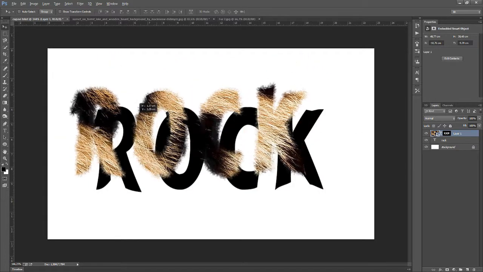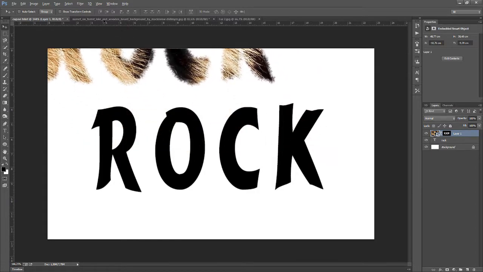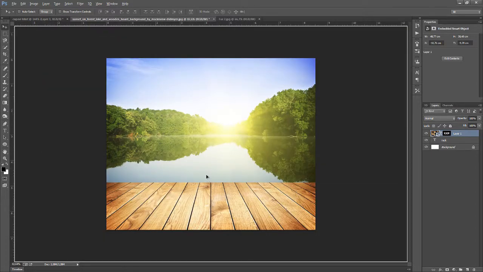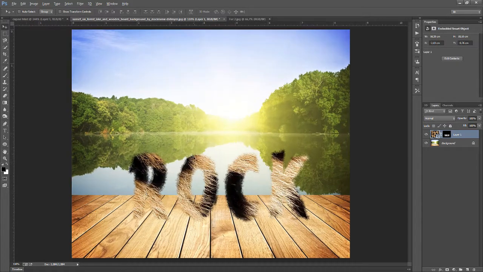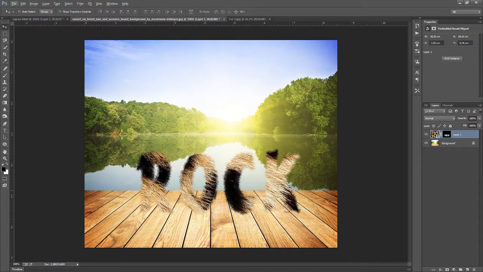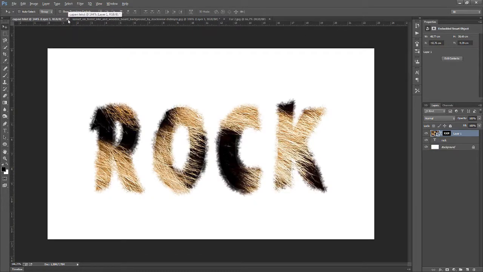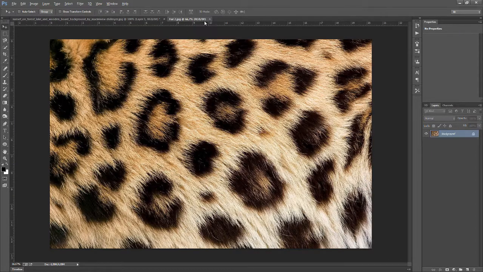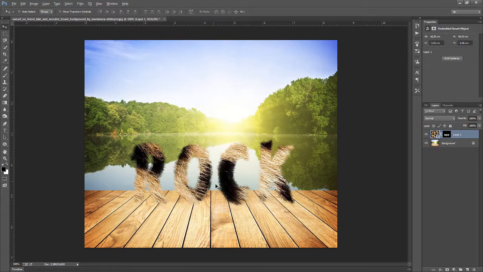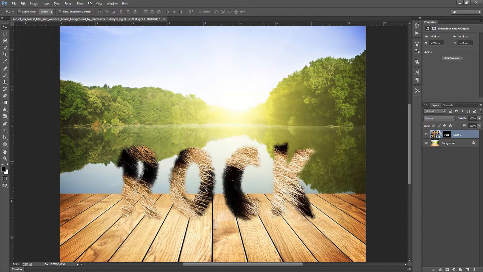You see, you're just pulling the text layer which we made, the fur layer which we made into this word that says rock. Okay, so we don't need this layer anymore, so we can close it, and the fur layer as well. So now we're gonna make shadows for all these letters.